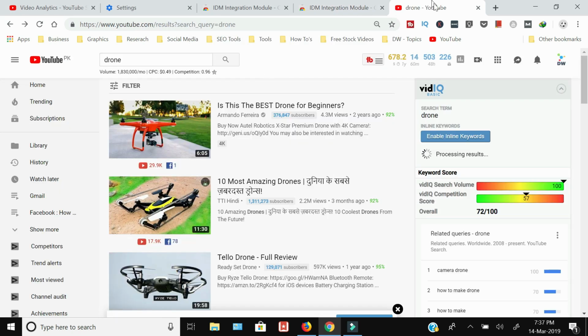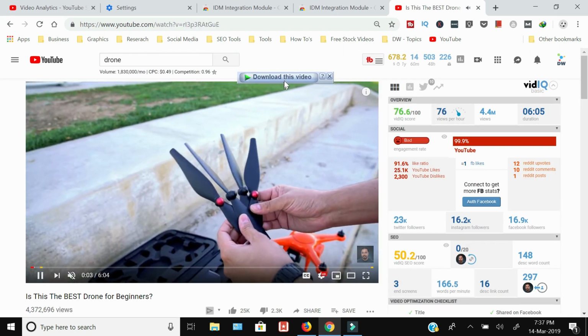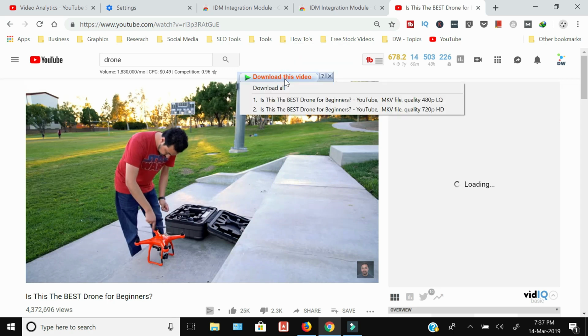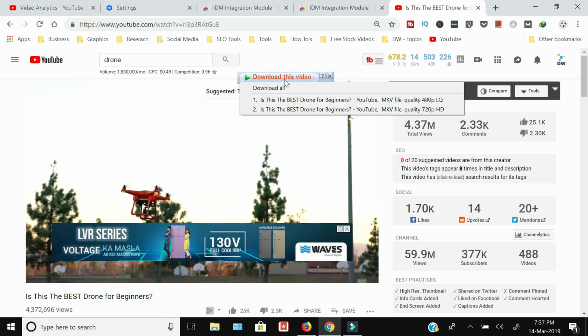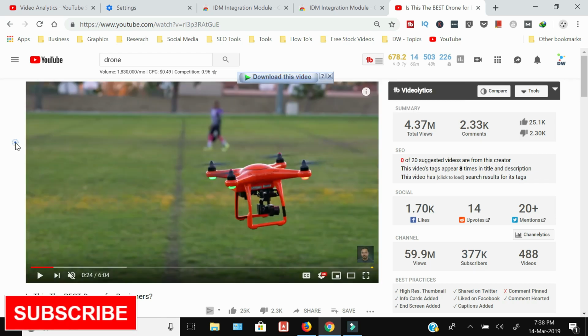Once this extension is installed, you will see the IDM integration icon over here in your toolbar. Now if I click any video within the Chrome browser, I will get this download this video link, which means that the Internet Download Manager has been integrated with the Google Chrome. So this is how to add the IDM extension in your Google Chrome browser.